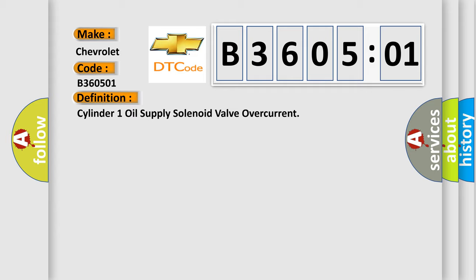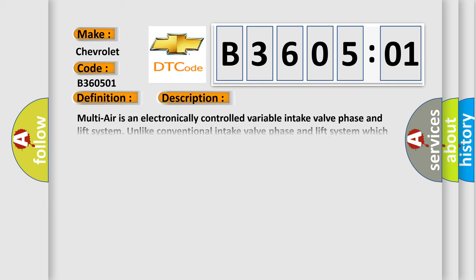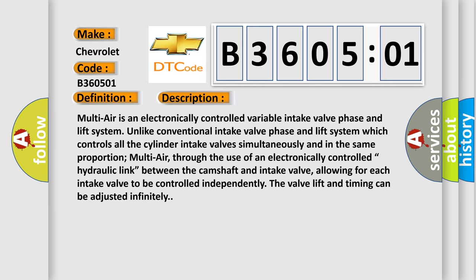And now this is a short description of this DTC code. Multi-air is an electronically controlled variable intake valve phase and lift system. Unlike a conventional intake valve phase and lift system, which controls all the cylinder intake valves simultaneously and in the same proportion, multi-air, through the use of an electronically controlled hydraulic link between the camshaft and intake valve, allows each intake valve to be controlled independently, and the valve lift and timing can be adjusted infinitely.